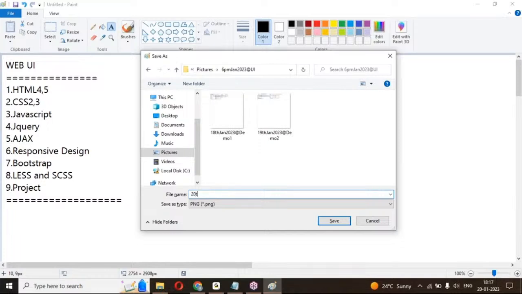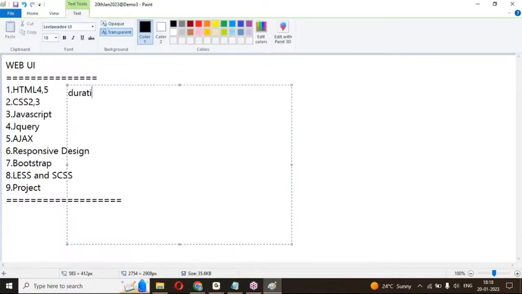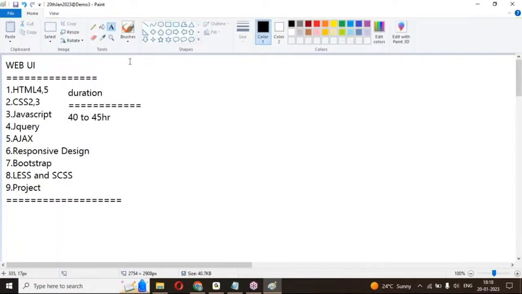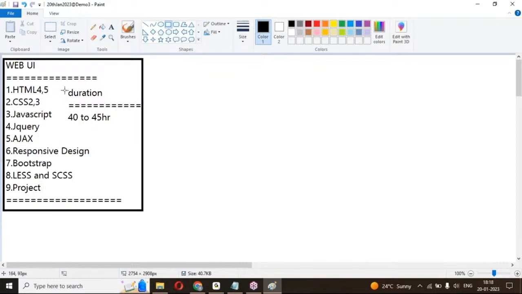Here UI is the user interface. To cover this content, I'll take the next 40 to 45 hours of sessions. I'll take that to cover all these contents. So all these topics I'm going to cover in the next 40-45 hours of sessions.